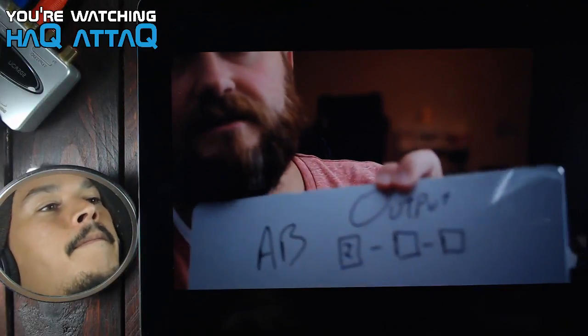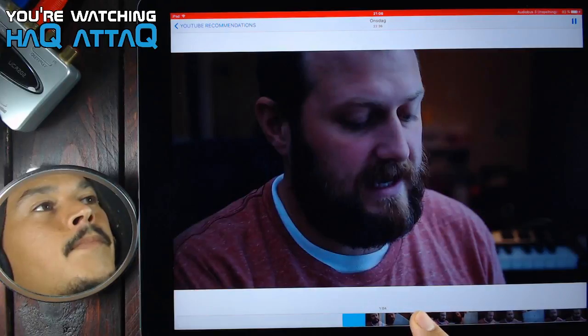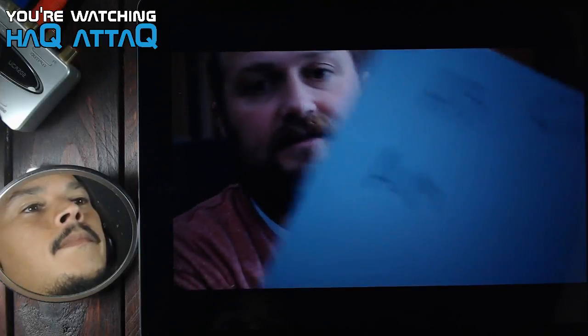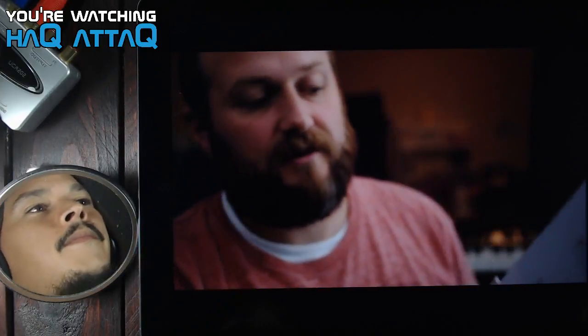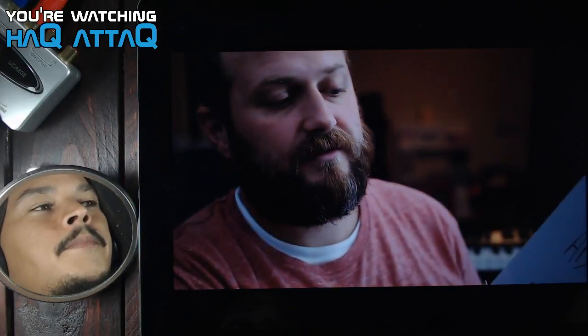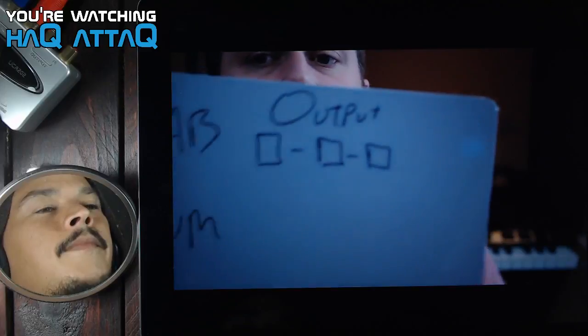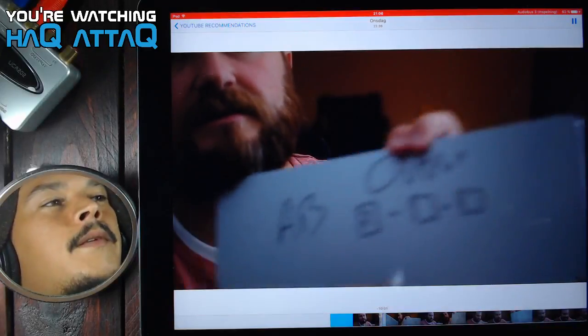An input, and AUM is the output, right? So how Audiobus works, if you're not familiar, you have 3 slots, just like that, and then inside the slots you can have an input.